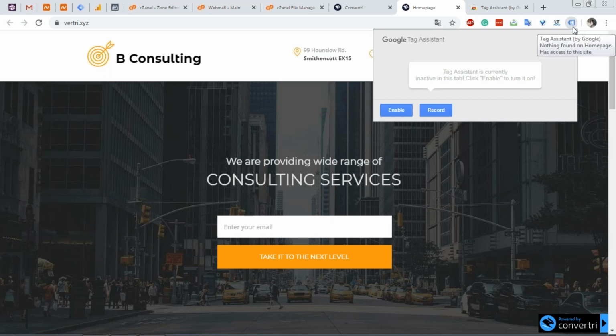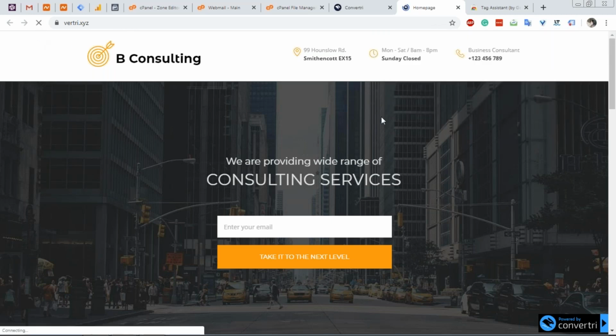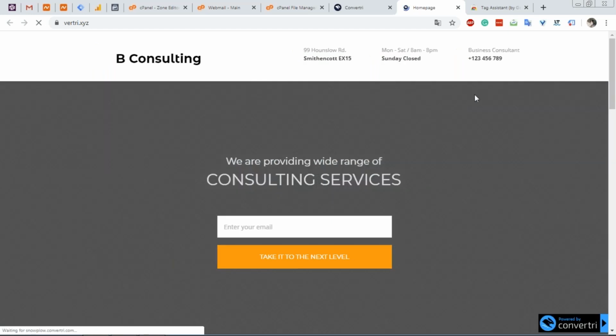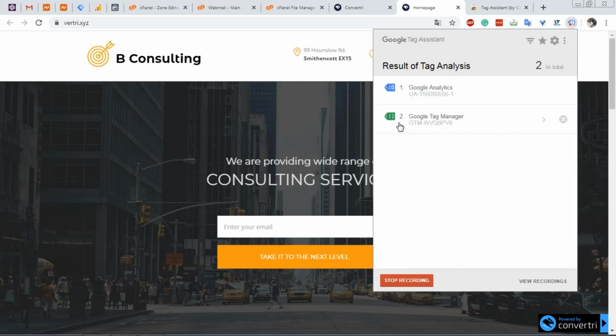So we've got the tag assistant. We're going to put that into record mode and then refresh the page so that it records that the tags are there. Okay, so you can see on the little icon, found 2 tags. Okay, and it's got a little smiley face for Google Tag Manager. It doesn't need a smiley face for the Google Analytics. It just knows that it's there. Okay, but it's saying smiley face, Google Tag Manager is working.